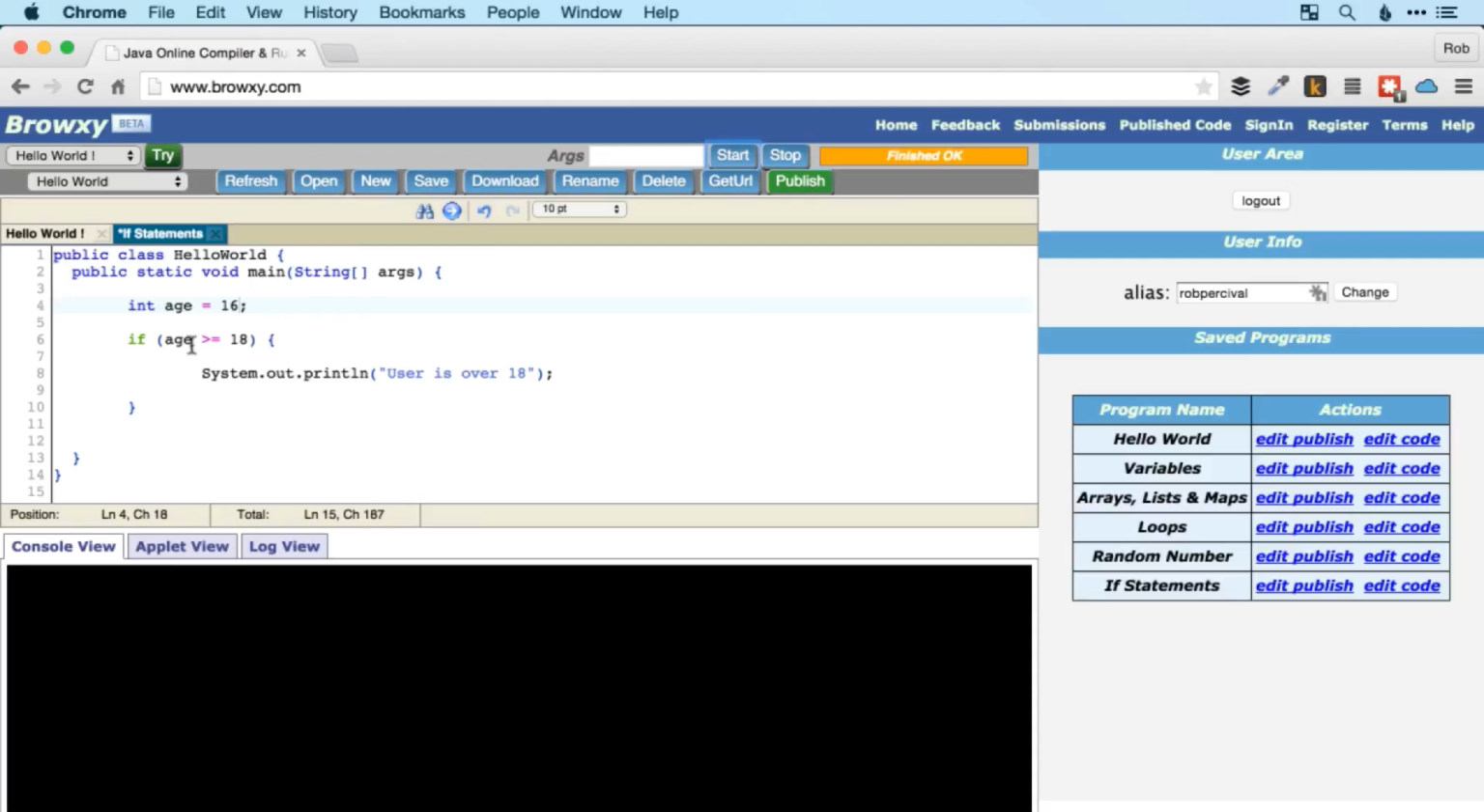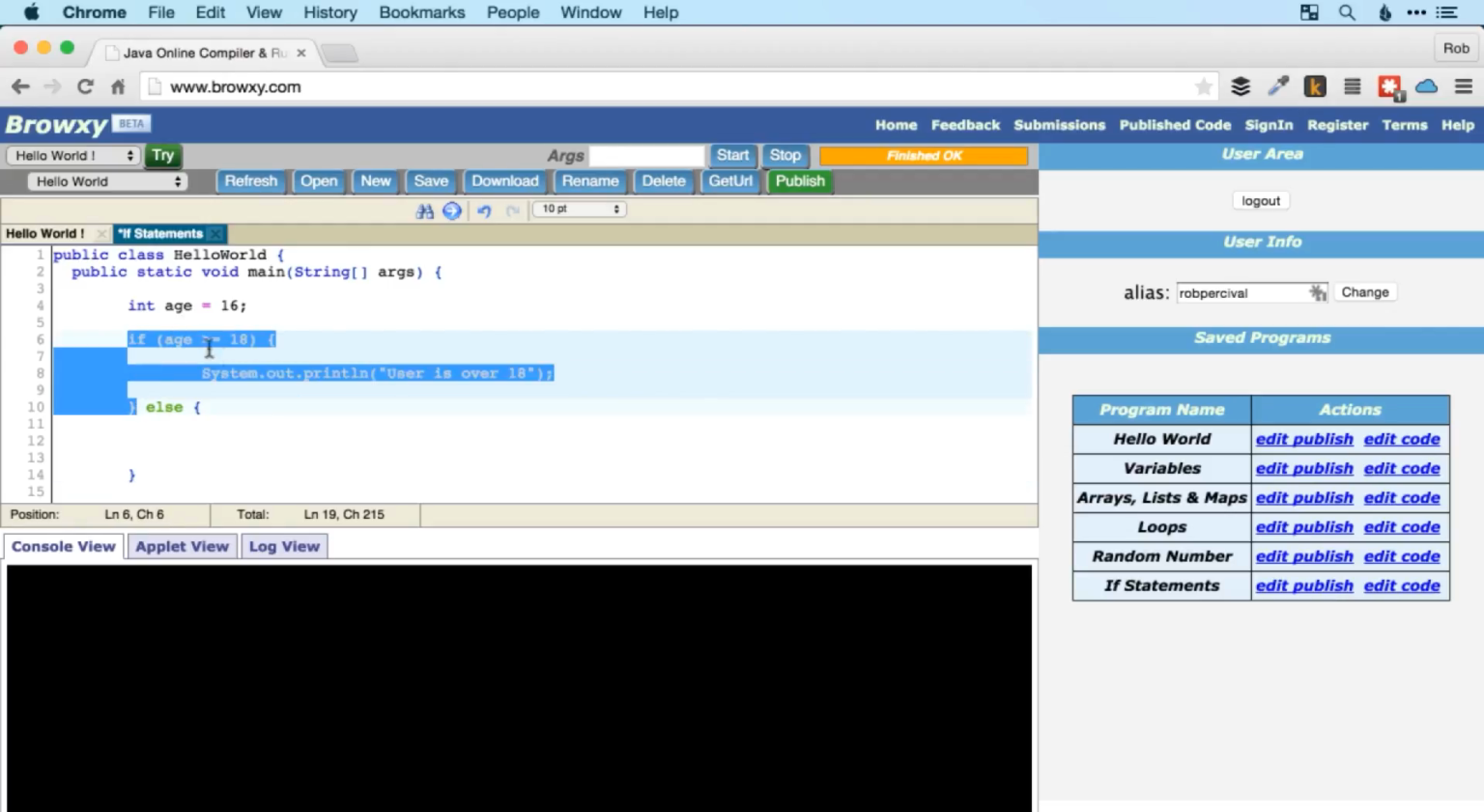Now, it may well be that we want to do something if the user is not over 18. So maybe show them a message or something like that. And to do that, we would use the else command, like that. So essentially, we're testing if something is true. If it is, we do that thing. If it isn't, then we run this chunk of code here.